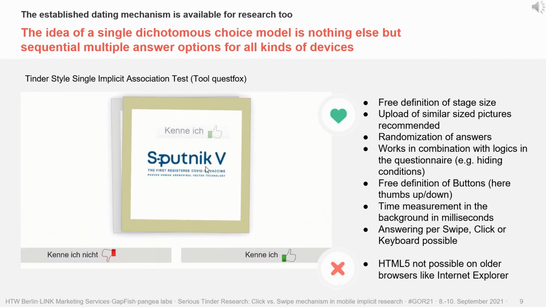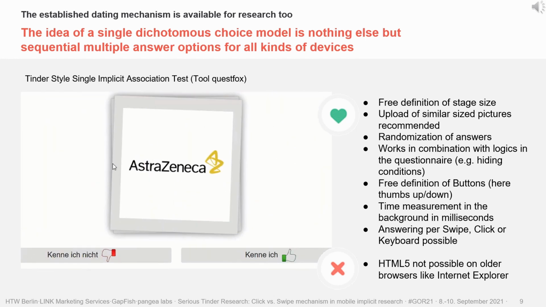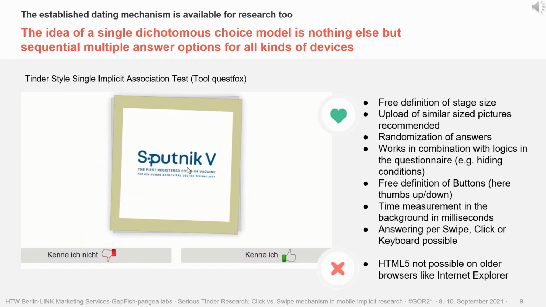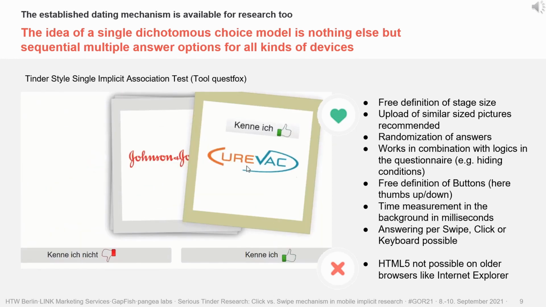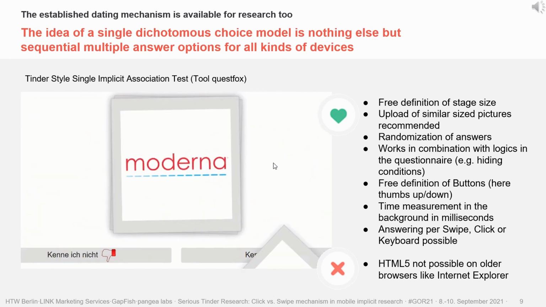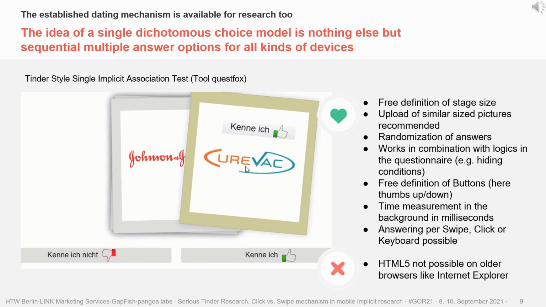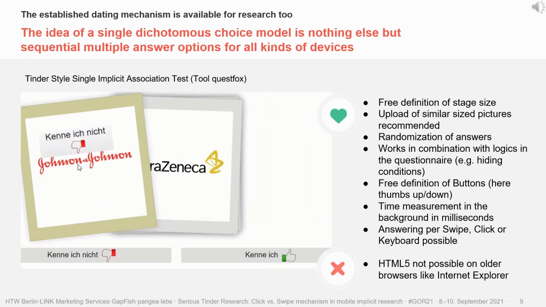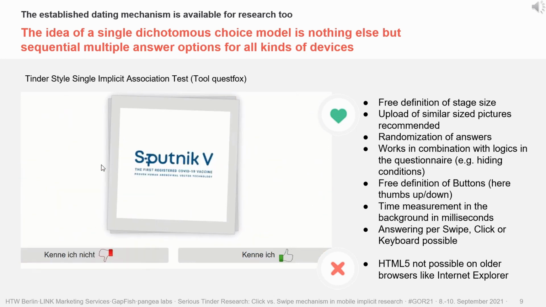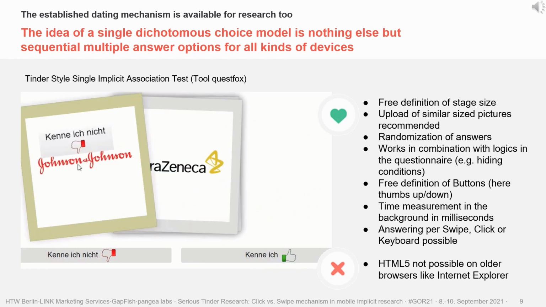With some more graphical skills, which our team doesn't really have, you can do pretty much anything, which does not even look like market research anymore. Some market research specific functions are also available, like randomization, hiding of items, connections to other logics, and so on. The implicit part is handled by time measurement in milliseconds. Swiping to the right is a positive answer measured in milliseconds, and to the left, just counting the time negatively.